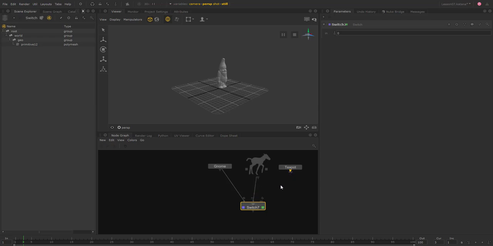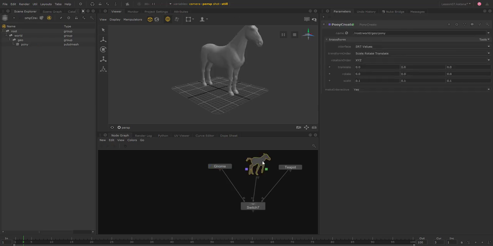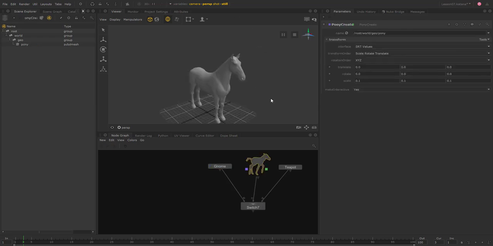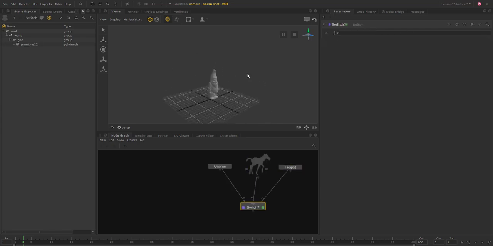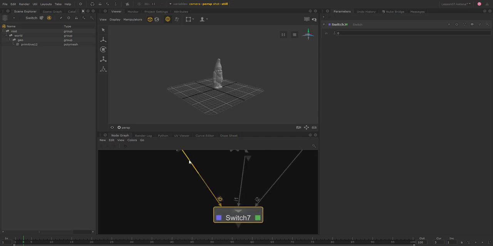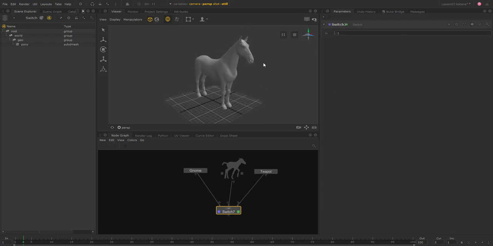I have three different geometries here. The first one is gnome, the second one is pony, and the third one is teapot. I connected them to a switch node, and it automatically selects the gnome, because the input value is 0 at this moment. So 0 is the first input. If I select 1 here, it selects pony, and if I select 2 here, it selects teapot.